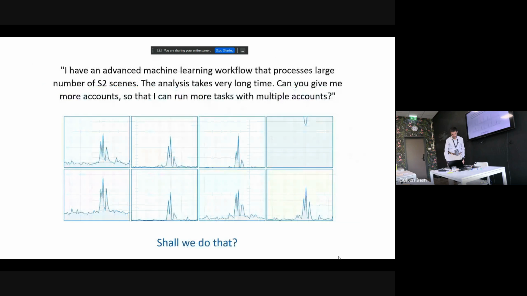Okay. So given that, let's assume that you are an infrastructure operator, and a PhD candidate came to you and told you that he or she has an advanced machine learning workflow, which processes a large number of Sentinel-2 scenes, and the analysis is taking too much time, and asks you to give more accounts so that they can use these multiple accounts to do the computation in parallel. So we check the CPU utilization, and this is what we see. So what shall we do?